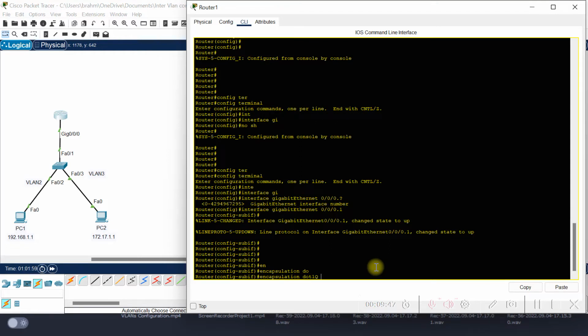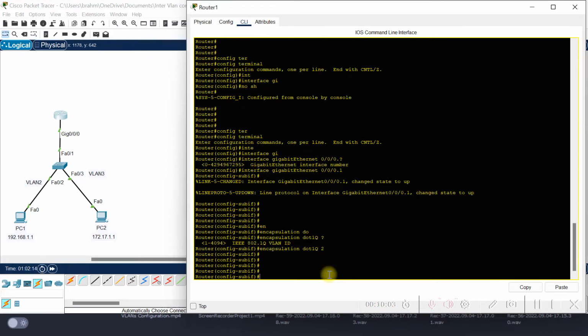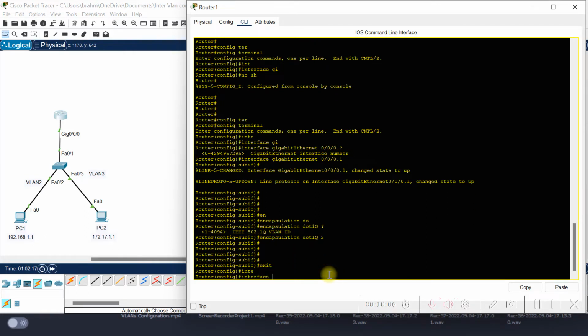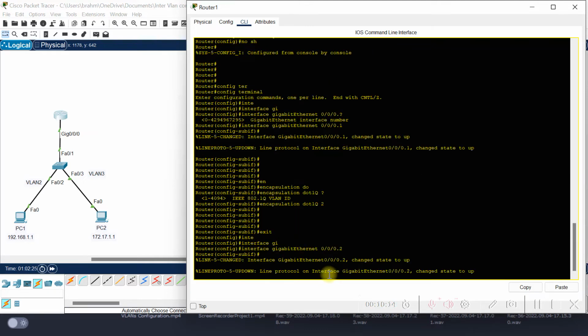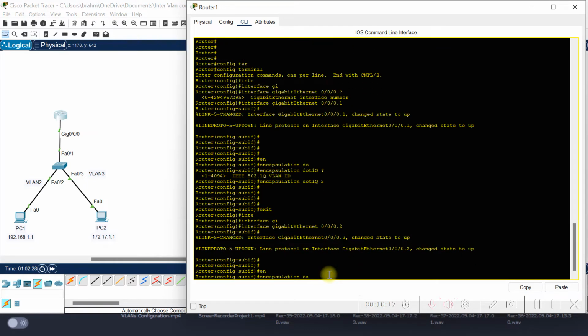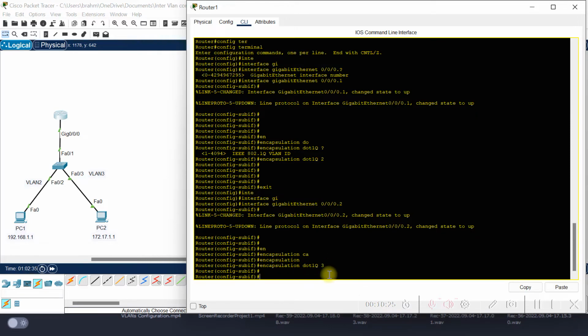And here is the main command: encapsulation dot1q, to enable tagging. After dot1q, give a question mark. Here is the range, which is nothing but VLAN IDs. For this sub interface, I am going to attach VLAN ID 2. Okay, enter. That's it. Now create another sub interface for the other VLAN. Here we can give any number, but while enabling dot1q, we have to mention the VLAN ID. Perfect. Okay, done.